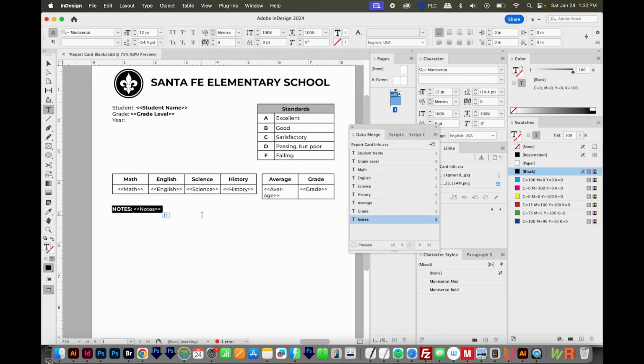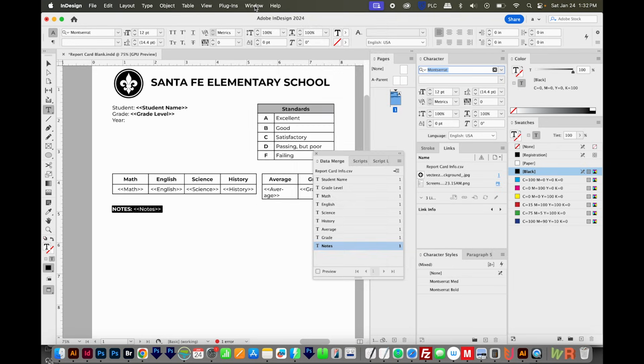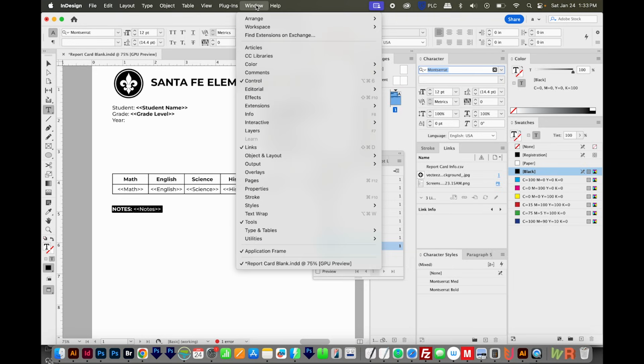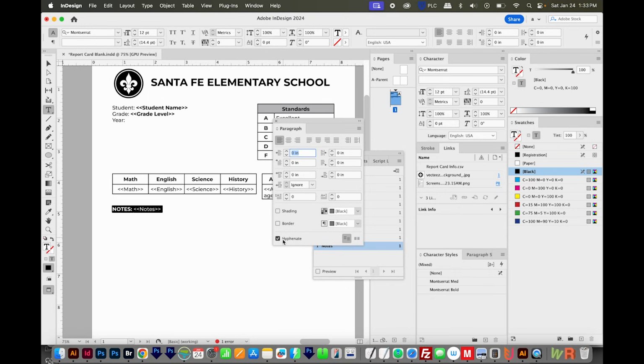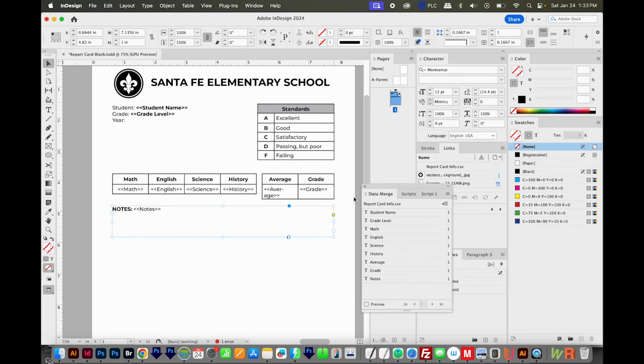In this whole section, I don't want hyphenation, so I need to open my paragraph panel, which is under Window. I'll go to Type in Tables and then Paragraph. And I'll make sure to uncheck hyphenate right down here. Okay, now everything looks pretty good.